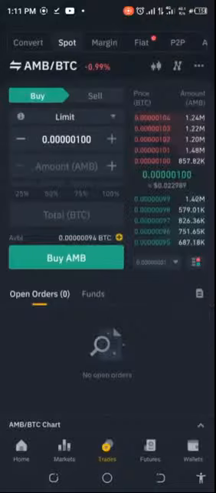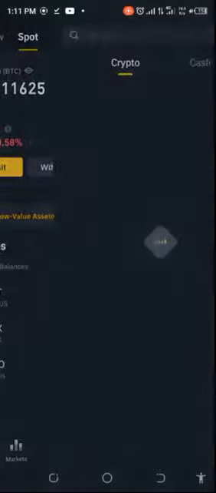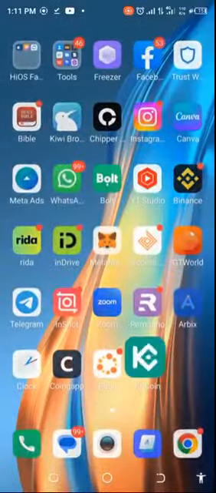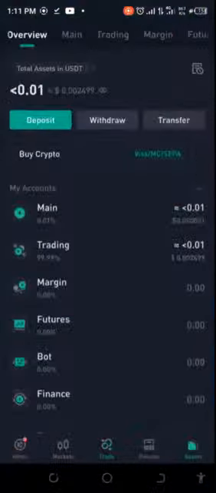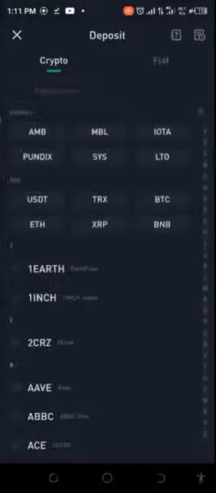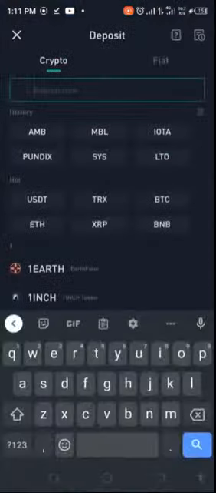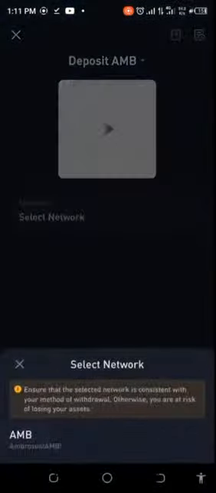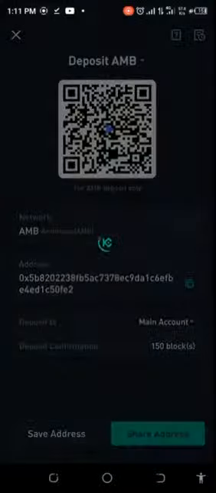So what we're going to do is go to withdraw. Once we've gone to withdraw, we're just going to get the deposit address from KuCoin. So what's the deposit address? Let's go there, deposit, and we put the AMB there. Then we'll copy it. We're just going to have to copy the address.